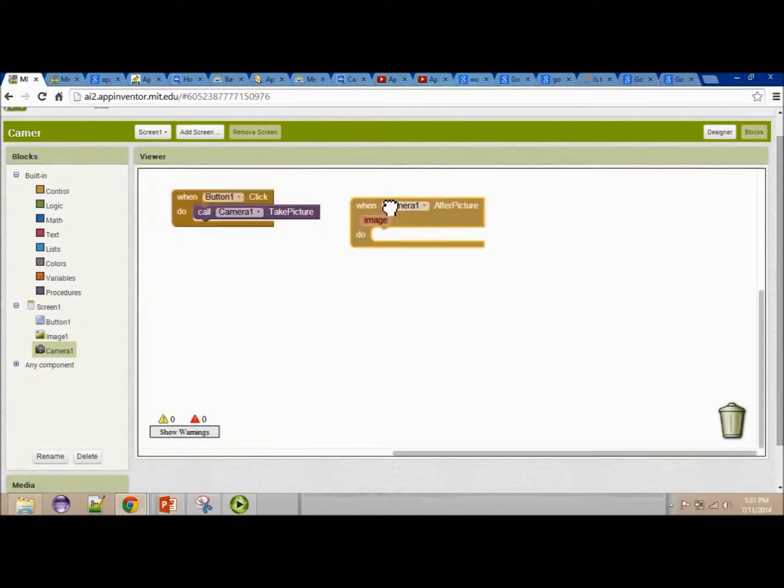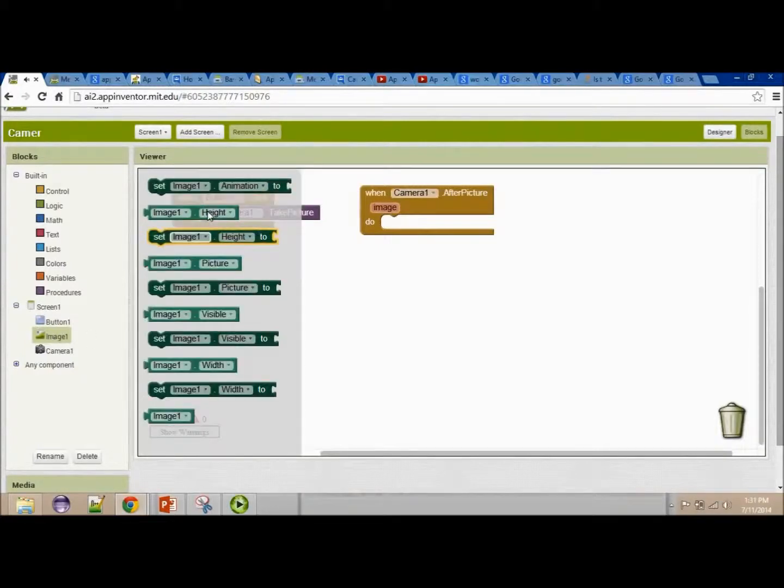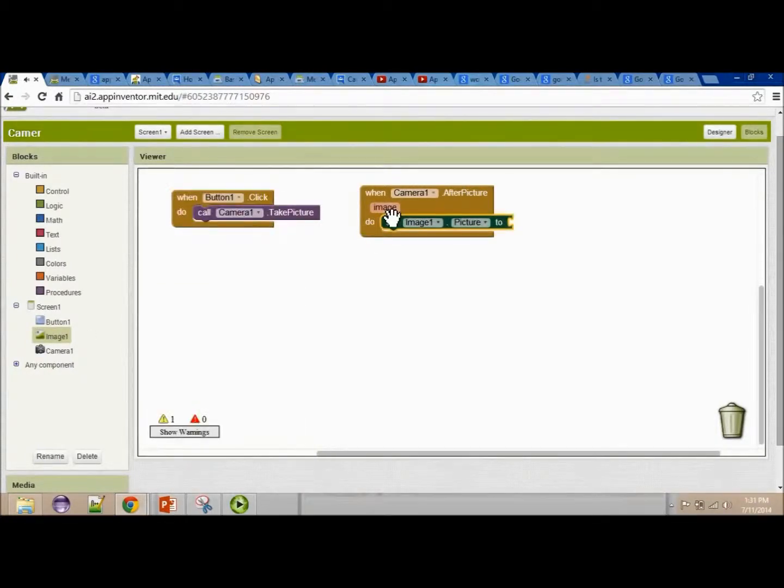And when it's done, after it's done taking the picture, it has an image. So what do I want to do with the image? Well, very simple. Oops. That's not it. I want to set the image picture to get this image. Now, what's actually stored in this image is not the picture itself. It's the name of the file that contains the image.